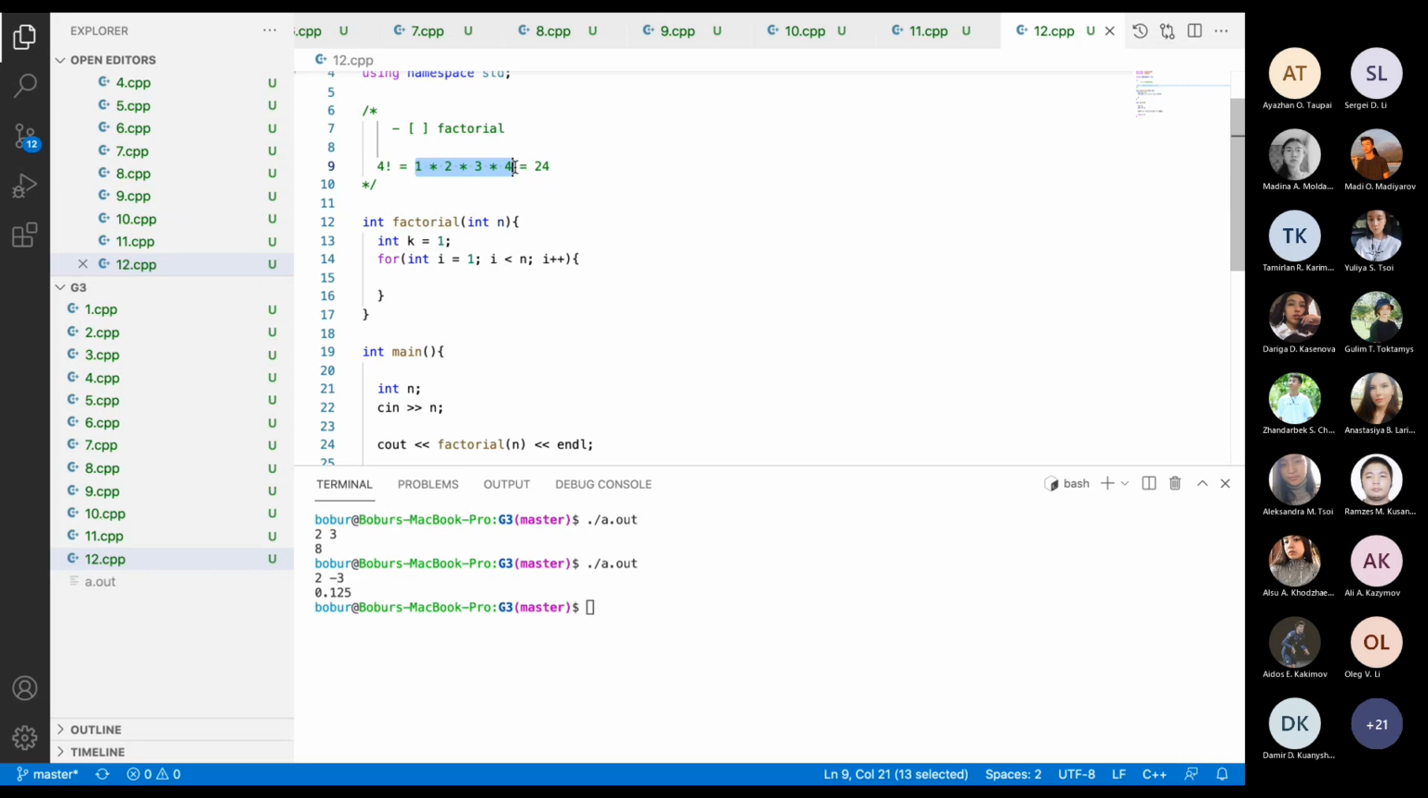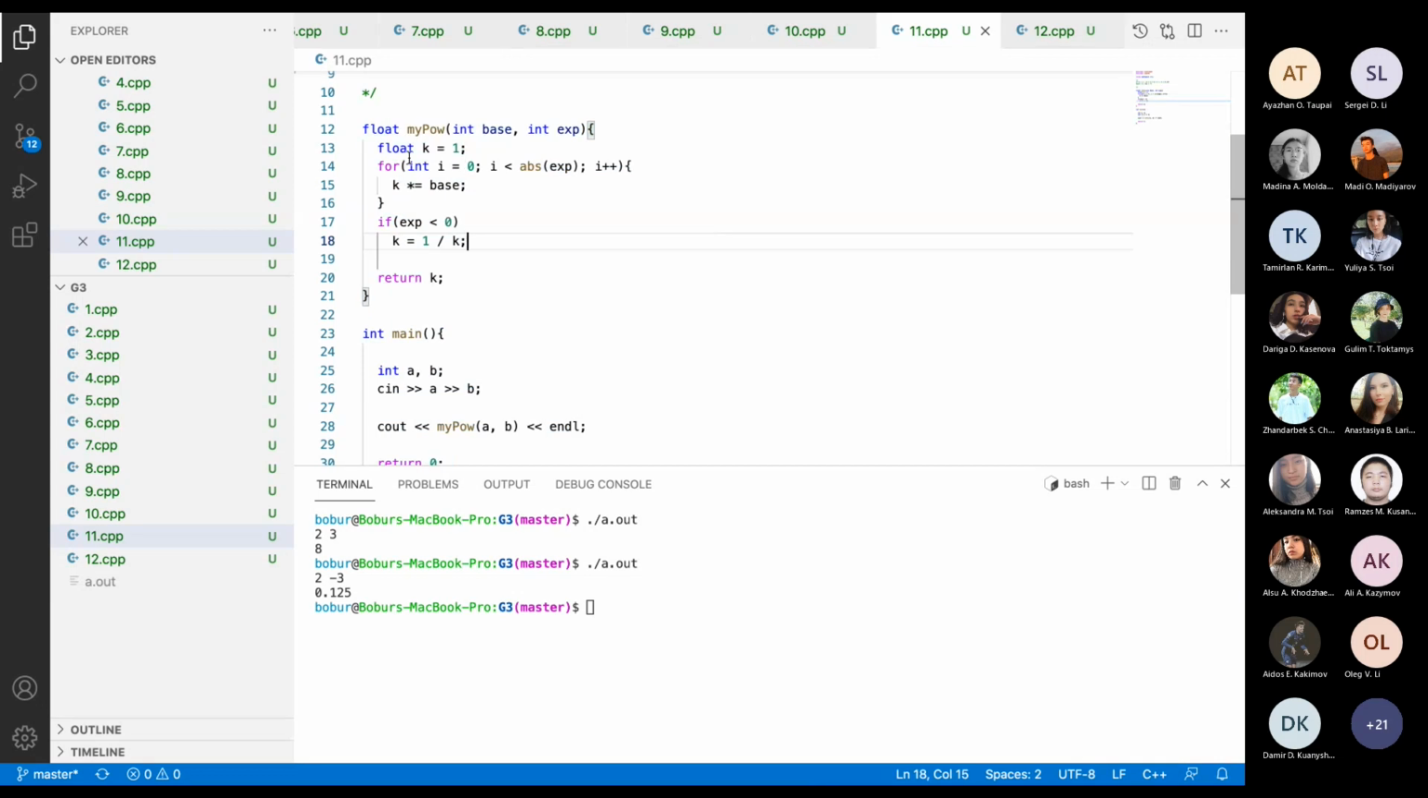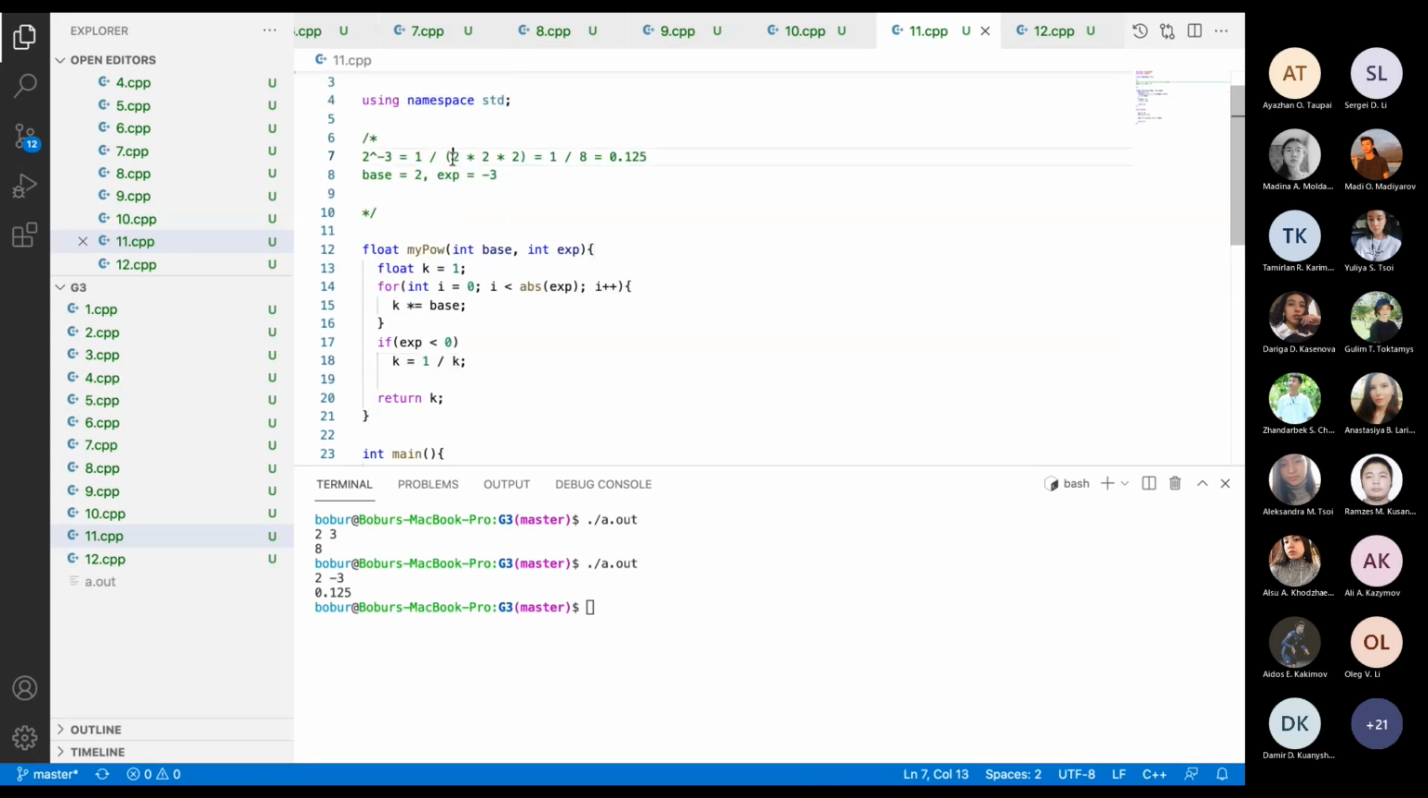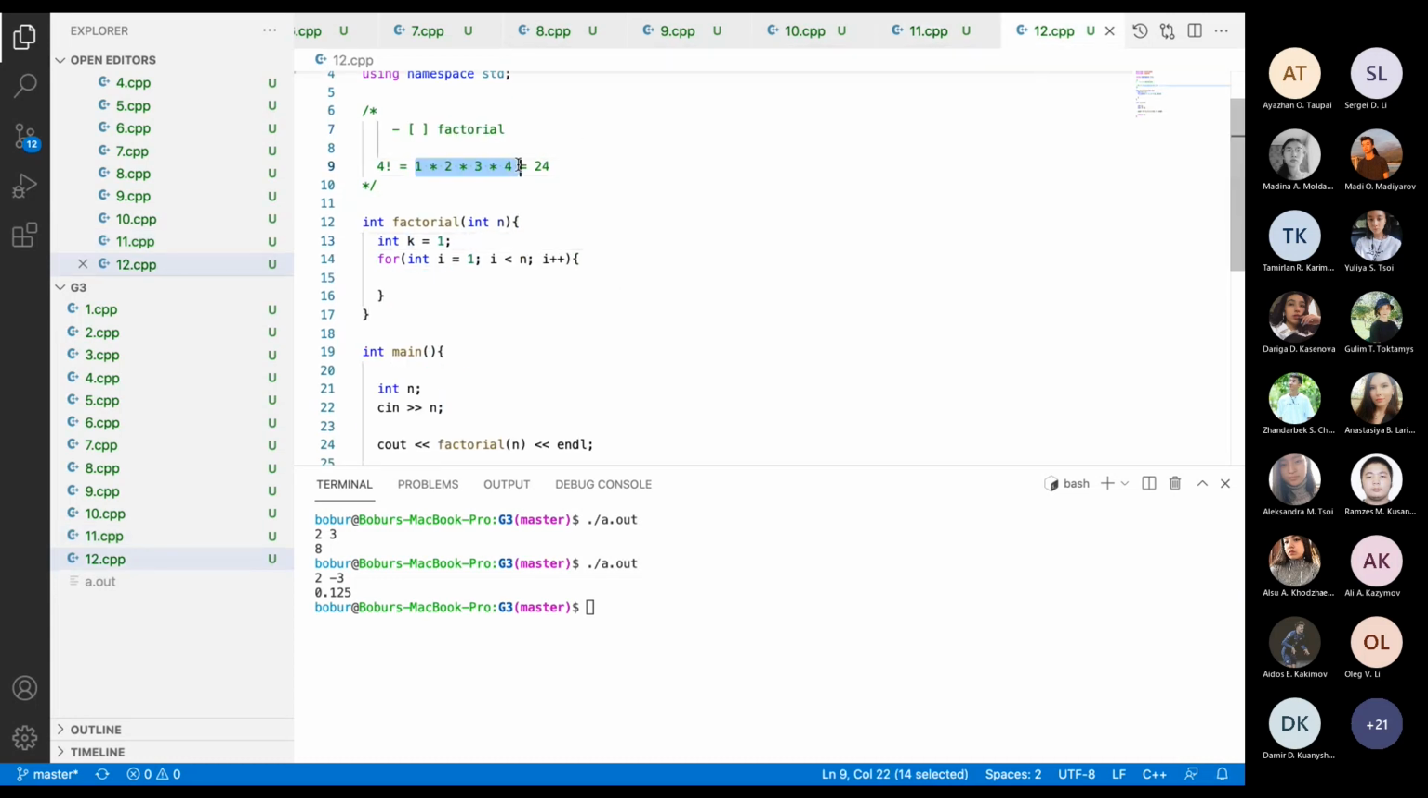So for a list of multiplications, it's basically always a good practice to create a number variable which equals 1 and work with this variable as we did in the previous example here. As you can see here, we also have a list of multiplications. Again, we are creating k equals 1 and trying to solve the problem. And here we also have the multiplication of something. It doesn't matter what is inside.